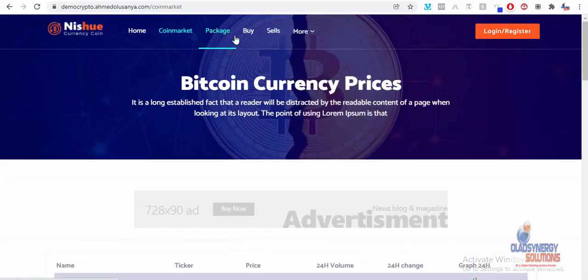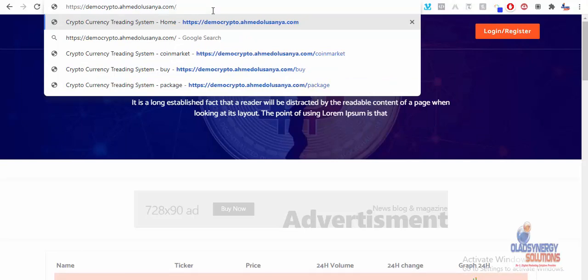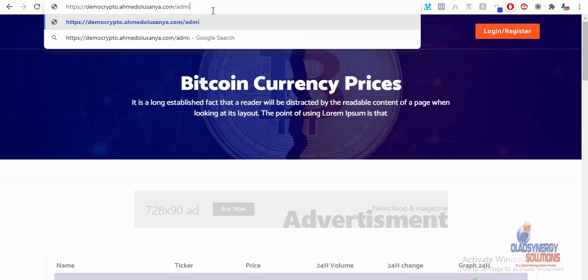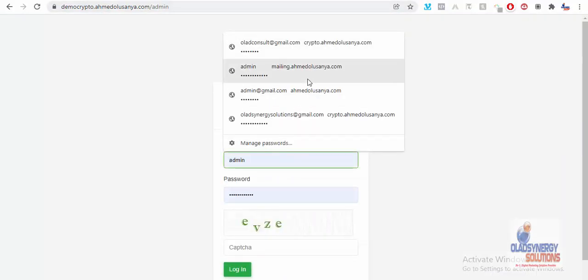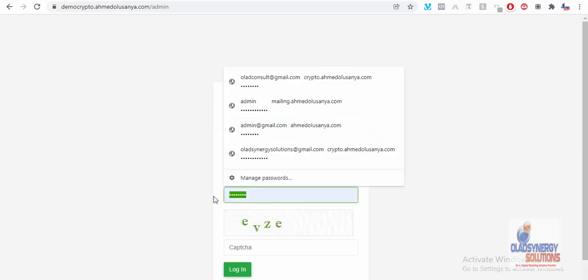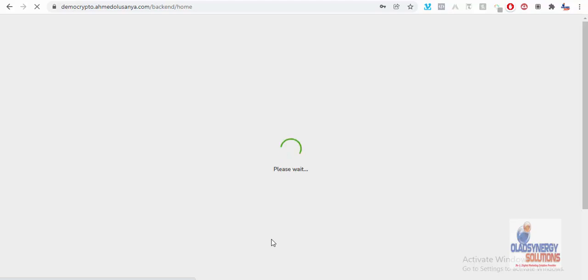Now I'm going to go to the admin section. How do you go to the admin section? To customize, we go to our website /admin. Let's log into the admin section. The email address we are using, I think, is this. Put your captcha, EVZE, click on login, and boom. We are at the back end of our application.